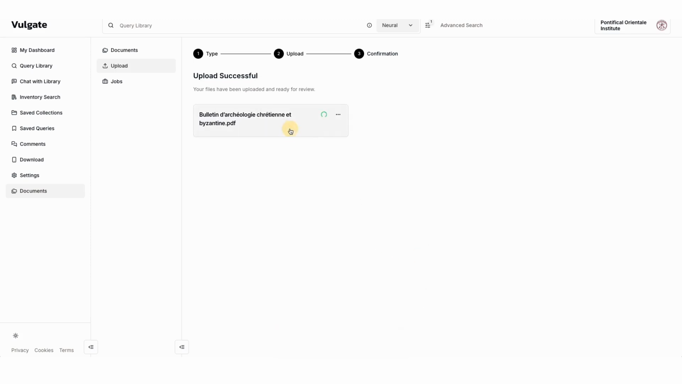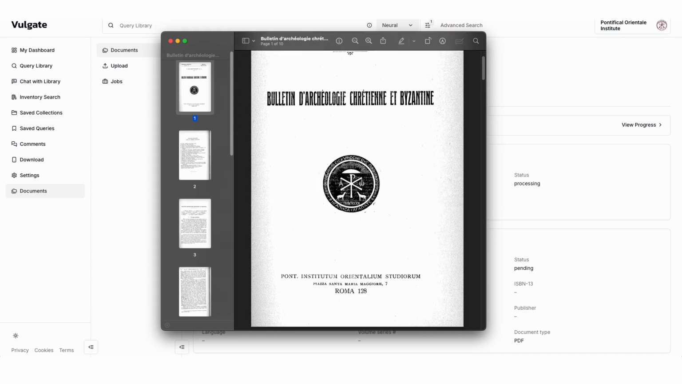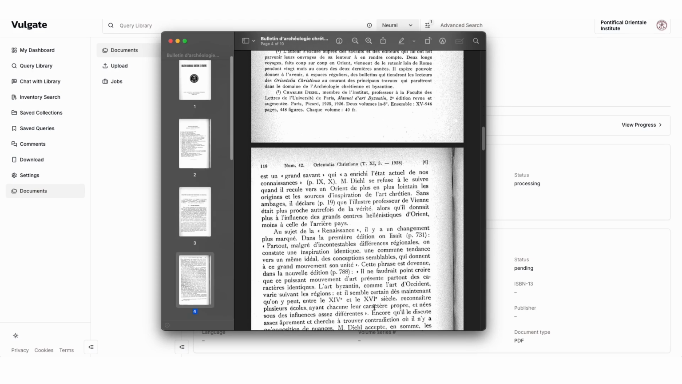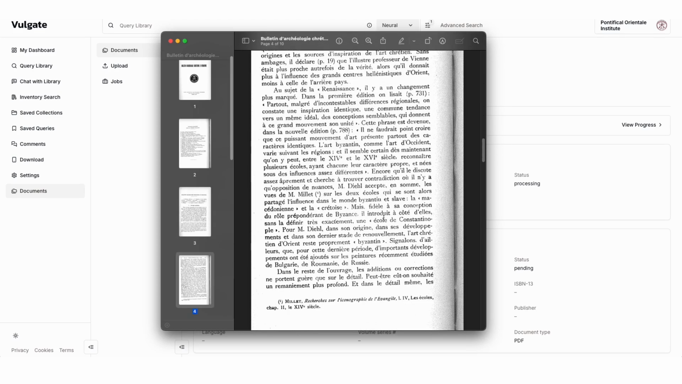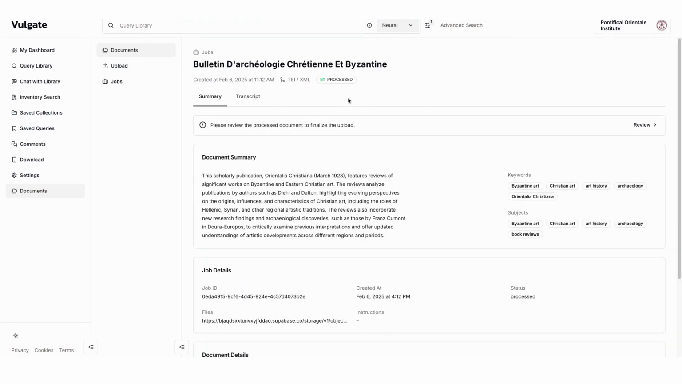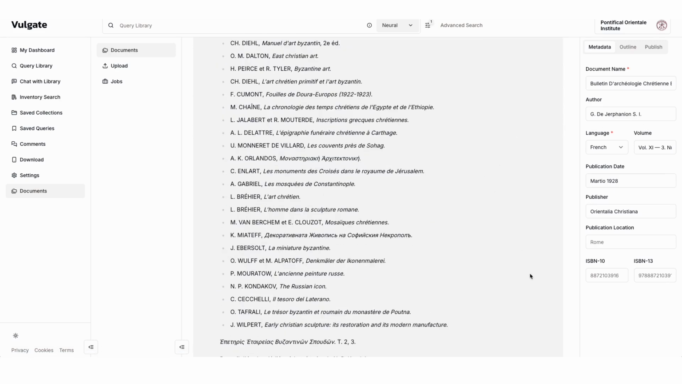Here's the source document that I'm uploading. This file has many headers, footnotes, as well as general noise that needs to be cleaned up and parsed out. Once the document is finished processing, you'll get a notification in which you can go and view the extracted work. On the document summary page, you'll find an AI-generated summary of the work, as well as keywords and subjects automatically extracted.